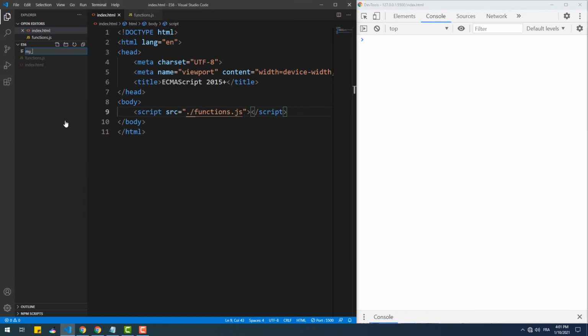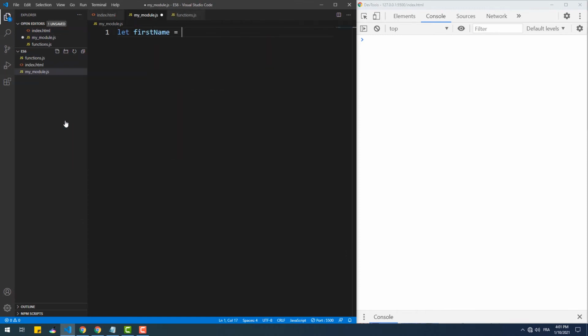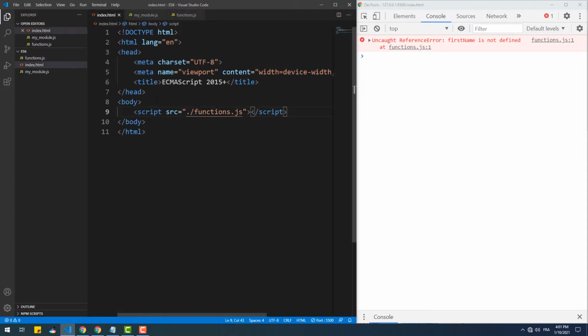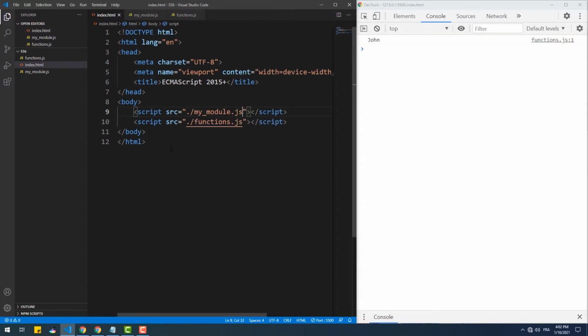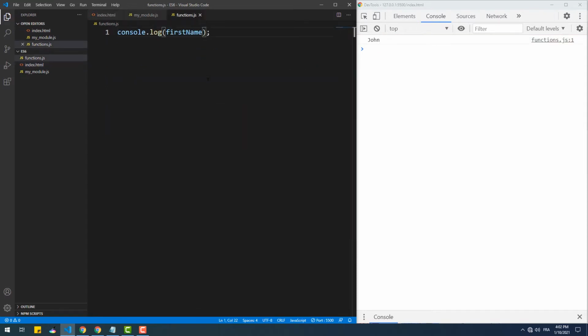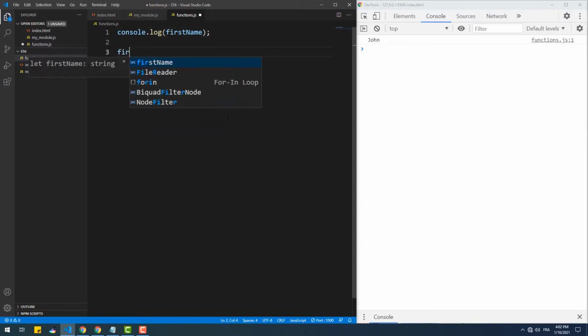Let's get started by creating a module. Now, say we want to access that variable in our main code. That done, an error message shows up because we didn't link the module in our HTML file, so let's do that. As you can see, now we are displaying the first name variable from our main JavaScript file, which is named functions.js, even if it's not defined in it.